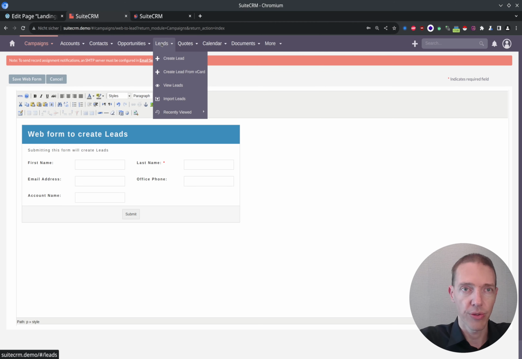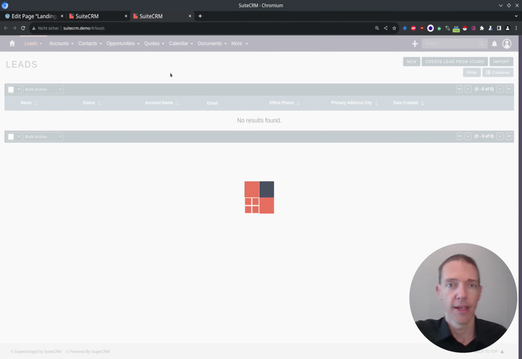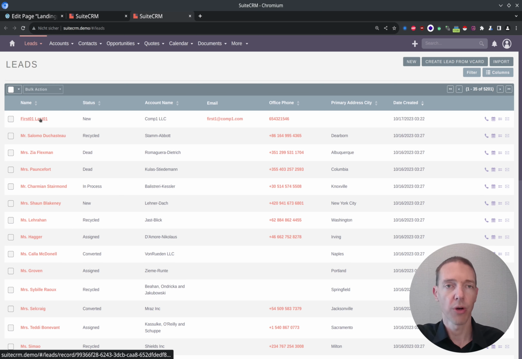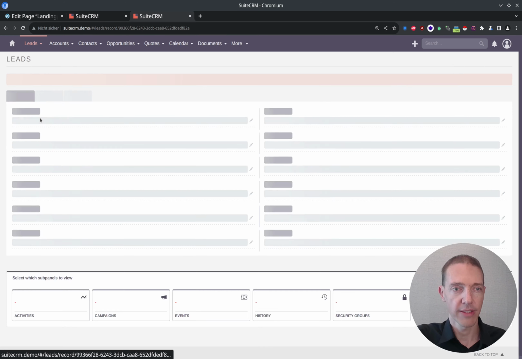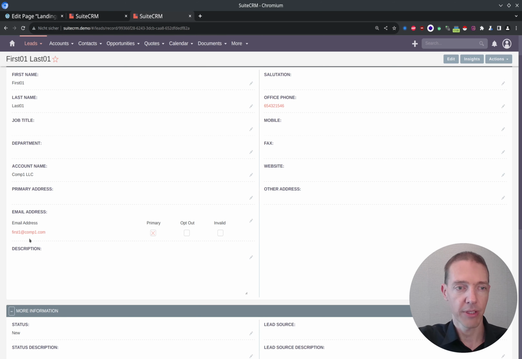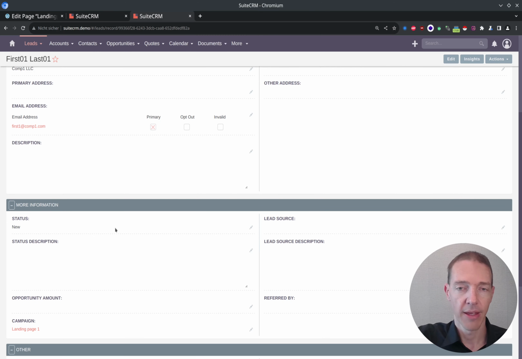Now I'm going to the leads module, and I want to see if it's already here. So if you sort it by date created, then you can see the newest one on the very top of the list view here, and you can see the data that I just entered. So first, last, the office phone, and we've got the company name as well as the email address.